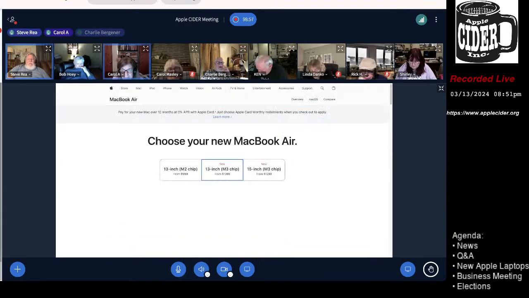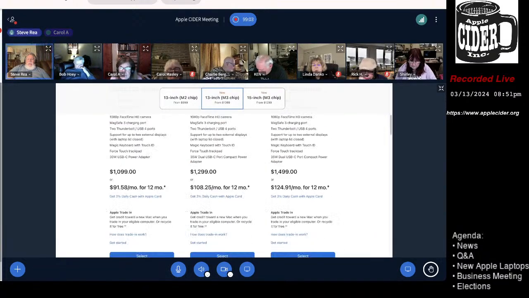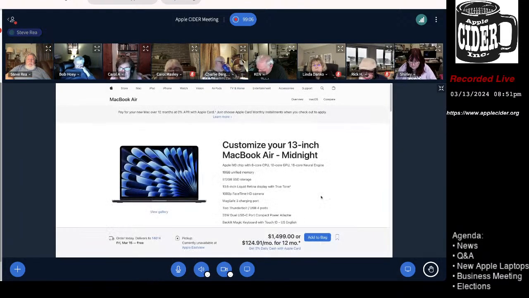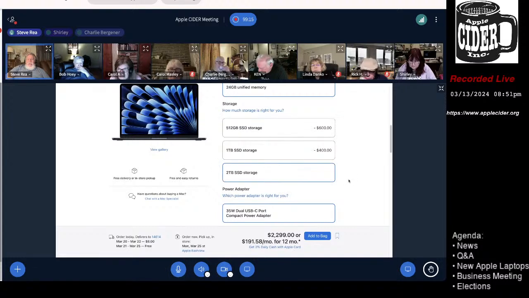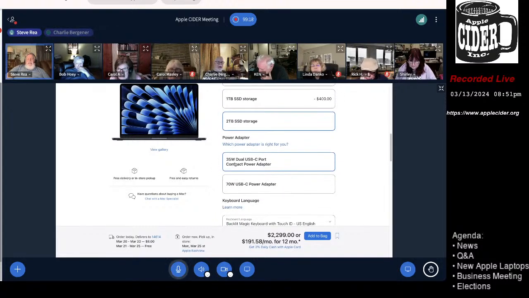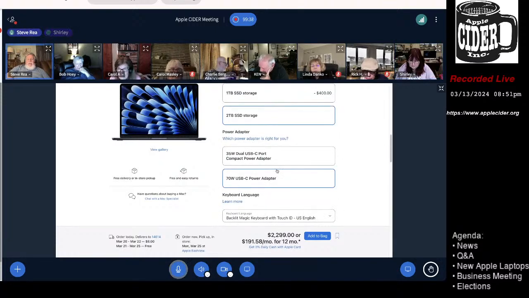So one thing we always love doing. If we go with the new 13-inch, and let's start there. So 512 storage, 512 storage, 16 RAM. If we bump up the RAM, we go to the 2 terabytes. This is interesting. It comes with a 35 watt USB charger, but it has 2 ports, so you can charge your phone and your computer at the same time. Or you can get a 70 watt charger to do the computer faster. So that's 2300 maxed out on the 13-inch.